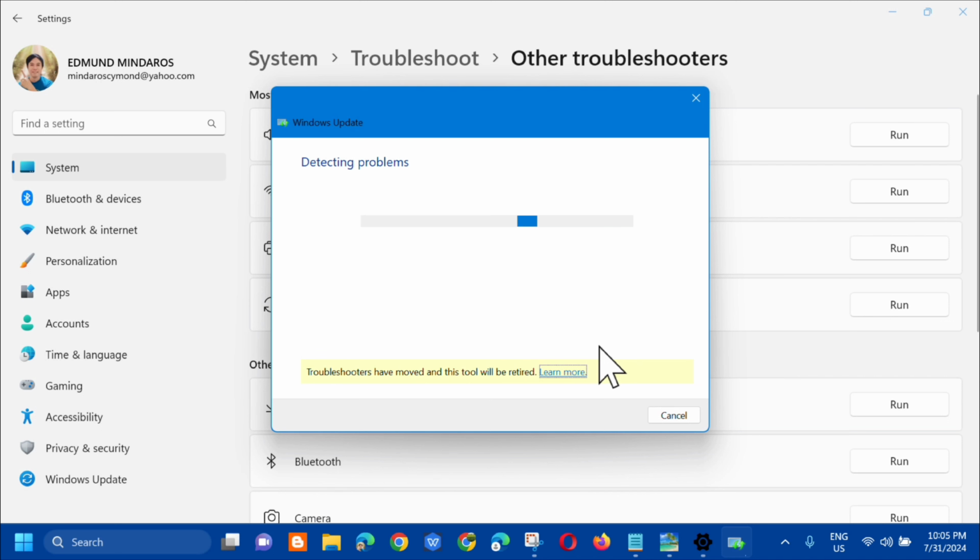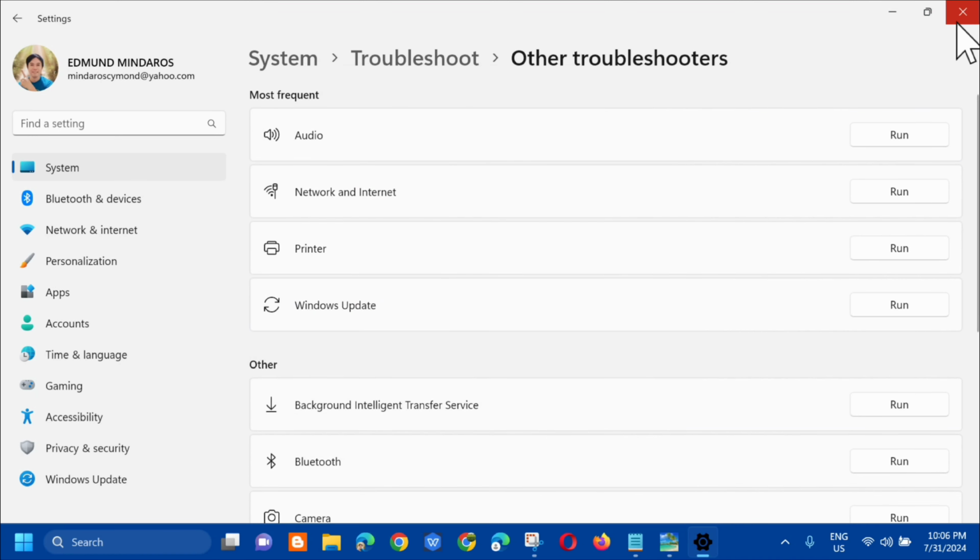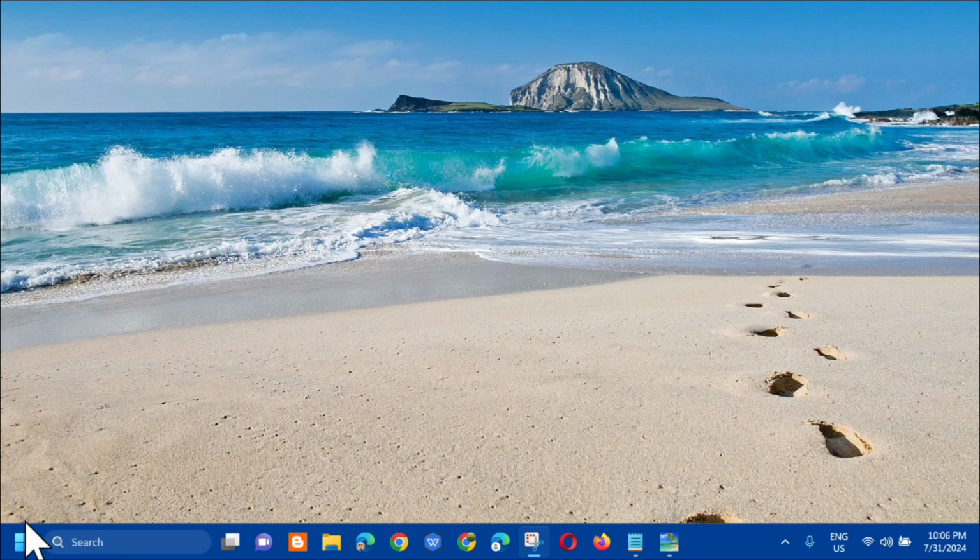And then let's wait for the detecting problems, initializing, and diagnostic process to complete. Okay, so you can see here that troubleshooting has completed. So the next step we're going to do is close this troubleshooter. And then here again in the search menu, and then here in search for apps.